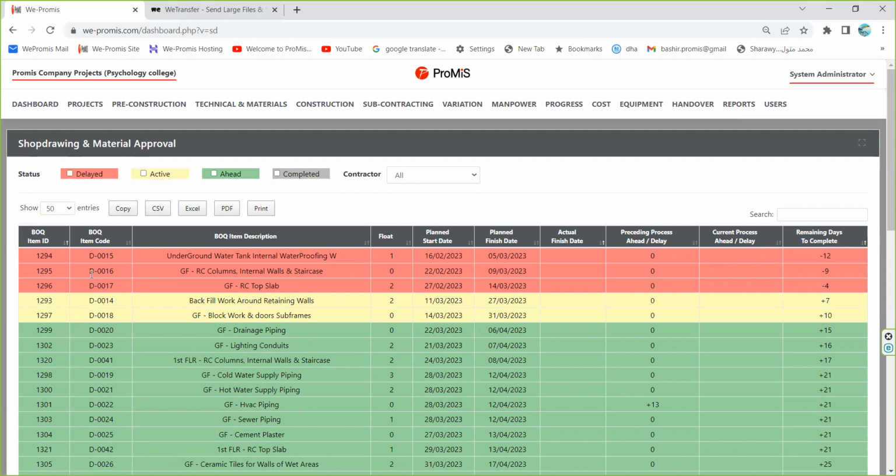Let's take again the first item, BOQ item code 1294. Let us go again and approve this. Now, please notice that there are 3 rows red here in this sheet. Once we complete this, the 3 rows red should become 2 rows red. Let's do that. We go again.